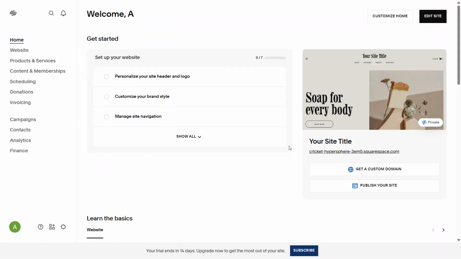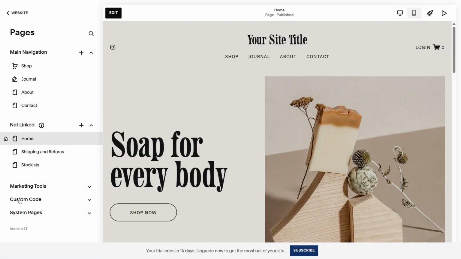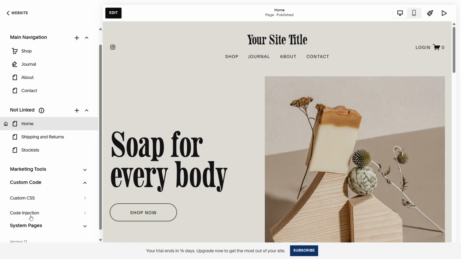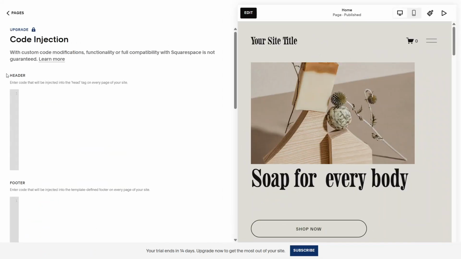Now it's time to switch over to your Squarespace account. Log in, and once you're on the main dashboard, look again to the left-hand side menu. Click on Website. This will expand a set of additional options underneath. From the options that appear, select Pages. The left panel will refresh with a new list of settings and page-related options. Once that panel reloads, look for the item labeled Custom Code and click on it. When it expands, you should see a subsection called Code Injection. Select that.